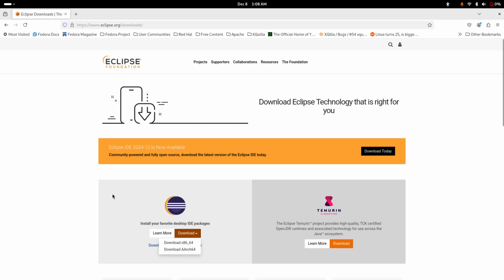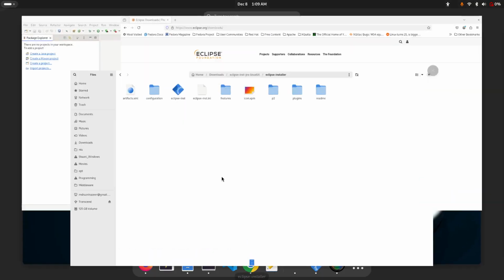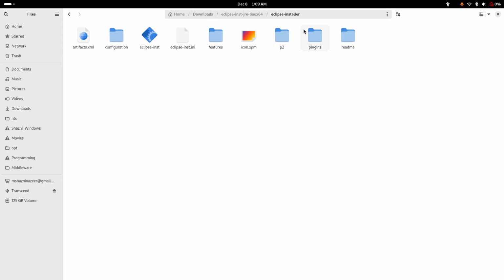for whatever the architecture of your machine. In my case, I had to do the x86 64 for my Fedora. And once you're done, you will have a zip archive or a tarball downloaded into your download directory. I have extracted that here. So this will be the installer.